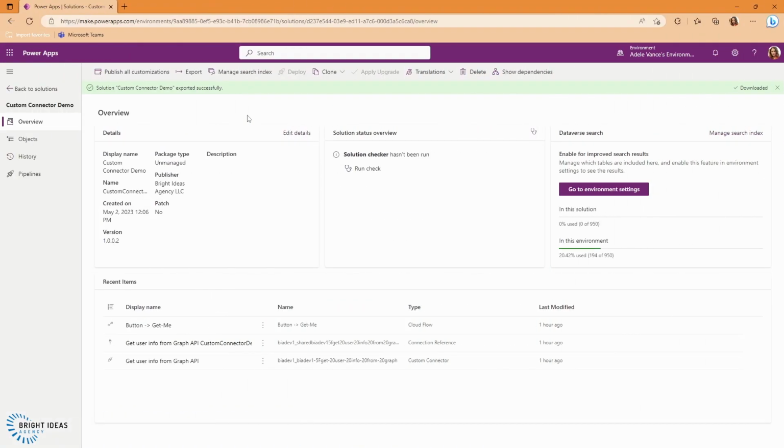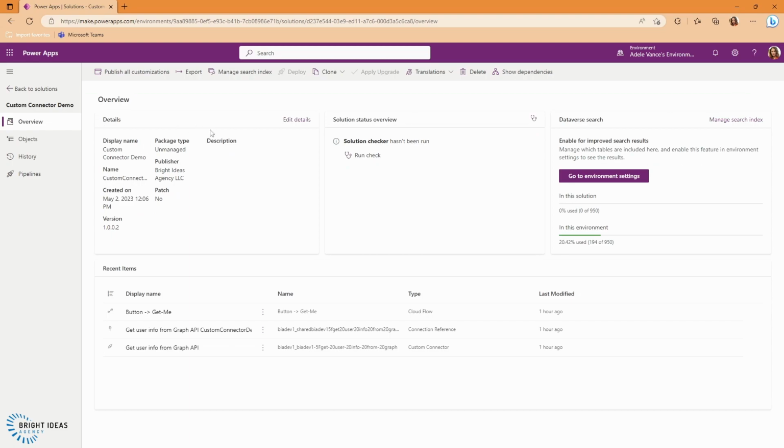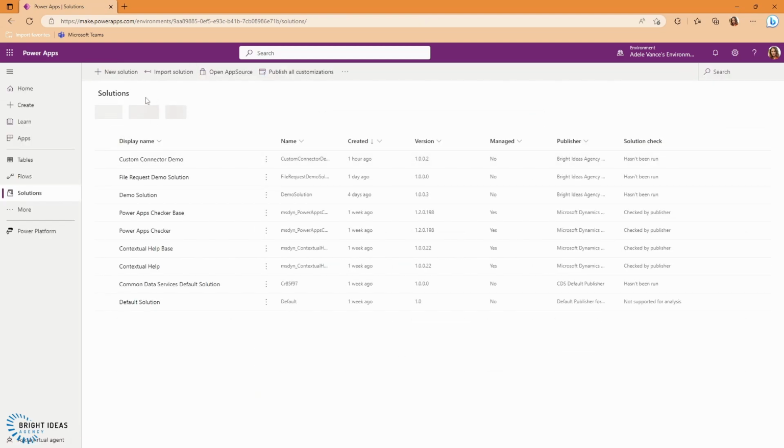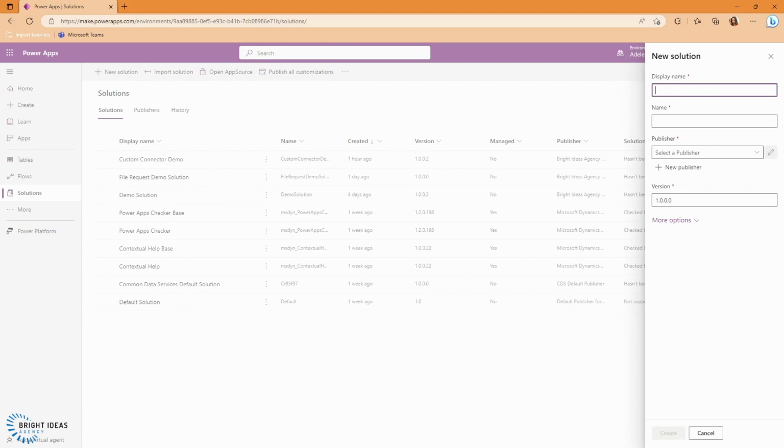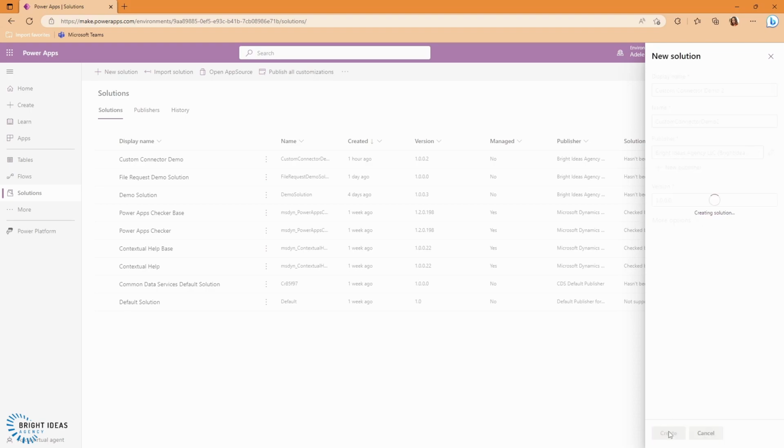So if I jump back into my initial user, the way that I can make this work is by breaking this down into a multi-part process. And so you can see here I've got this solution, the one that includes my flow, which is called Custom Connector Demo. So I'm going to go back to Solutions. I'm going to create a new solution. I'm going to call this Custom Connector Demo 2. And I'm going to go ahead and create that.